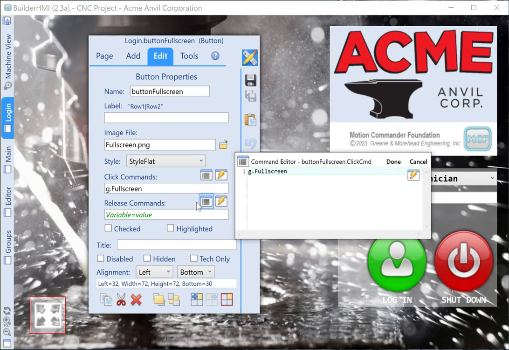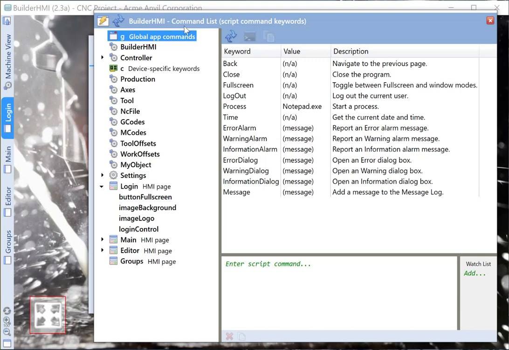Well, you see these icons both here and here in the command editor and in the property page that open the command list tool. So the command list tool describes or lists all of the commands available to you. There are basically two classes of them. There are commands that interact with all of the machine view members, including the settings, and then there are also global commands. And then there are commands that interact with your HMI pages and the controls on those pages.